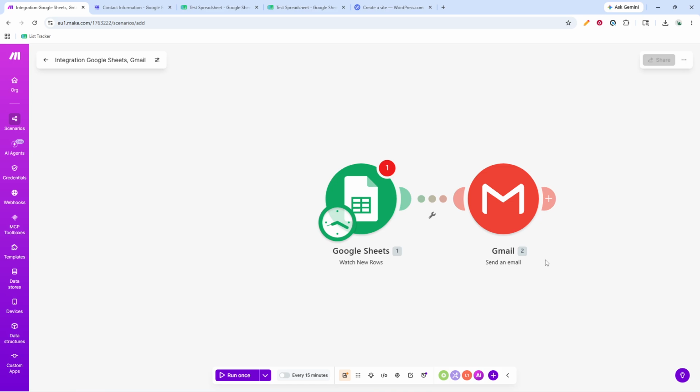Finally, turn on your scenario. Click Save and enable it. From now on, every new Google Form submission will automatically trigger your workflow and run the actions you configured, giving you near-instant updates without manual checks. That's it. Your Google form now powers an automated, real-time workflow in Make.com.